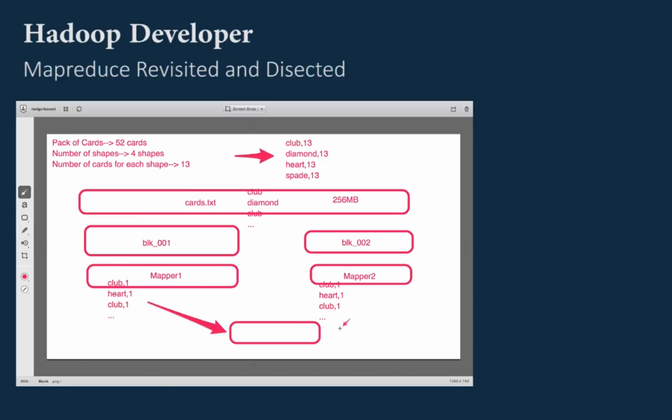So this 26 cards will flow here and 26 cards will flow here. This act of throwing cards from mapper to the reducer phase is called shuffle. Now before the final consolidation happens, there is a phase called sort, and sort is nothing but creating buckets. In this case there will be 4 buckets created.